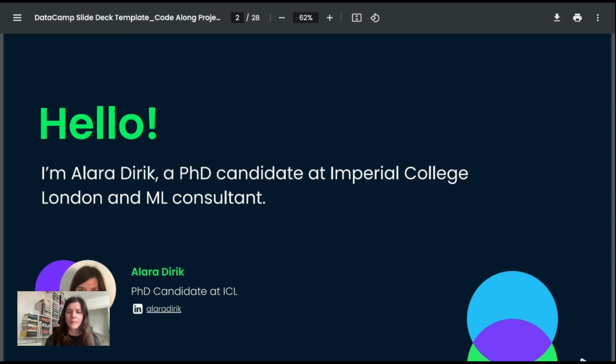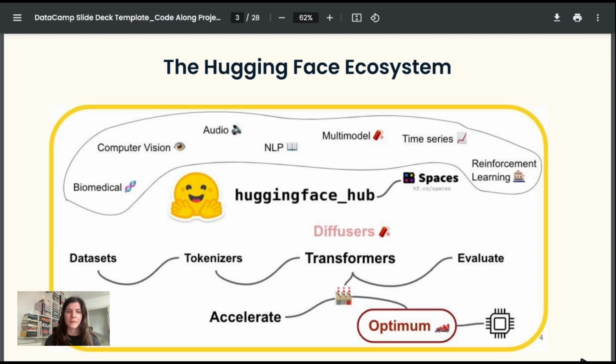But let's first talk about what Hugging Face is, since some of you might be unfamiliar. Hugging Face is an AI company with a mission to make finding, using, and experimenting with state of the art AI research much easier for everyone. Almost everything they do is open source, and they have a huge ecosystem of open source tools and libraries.